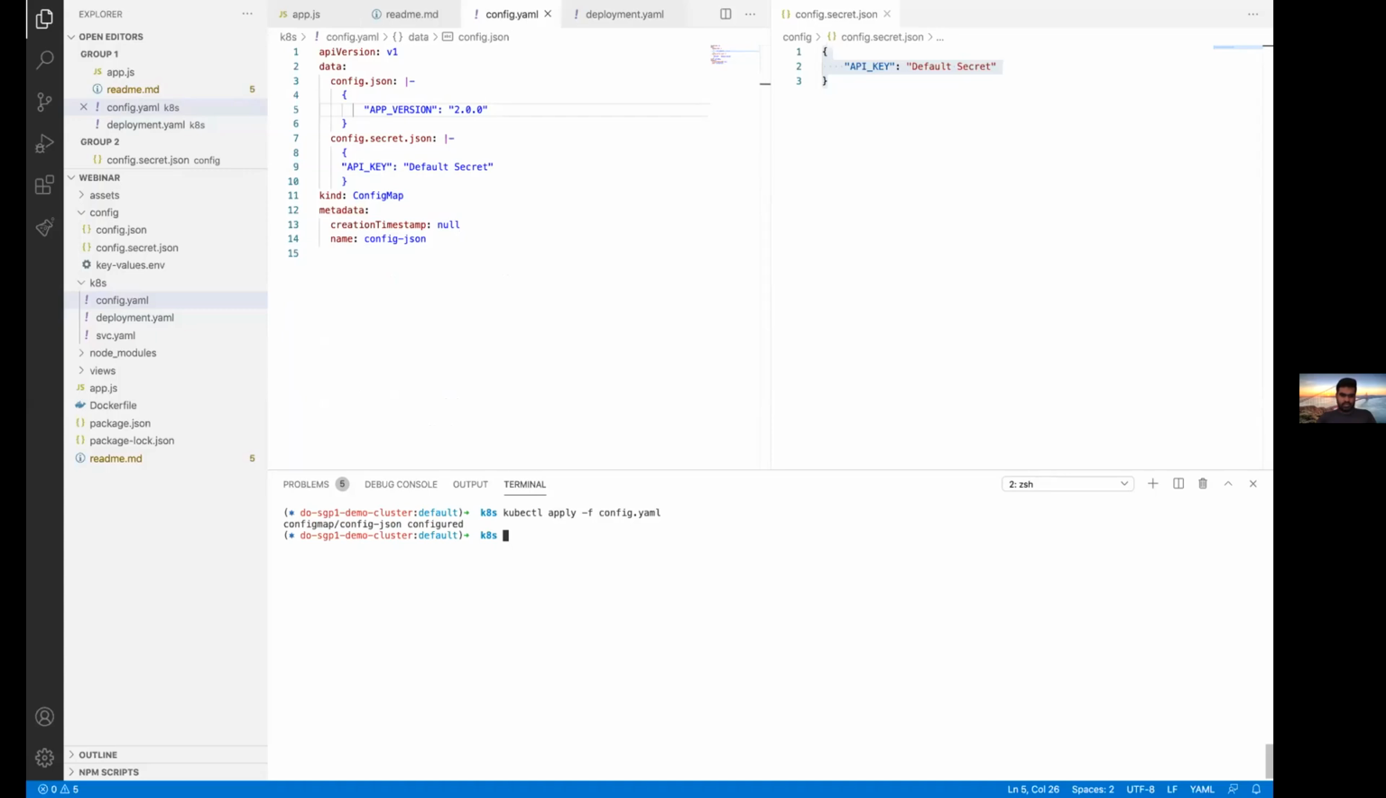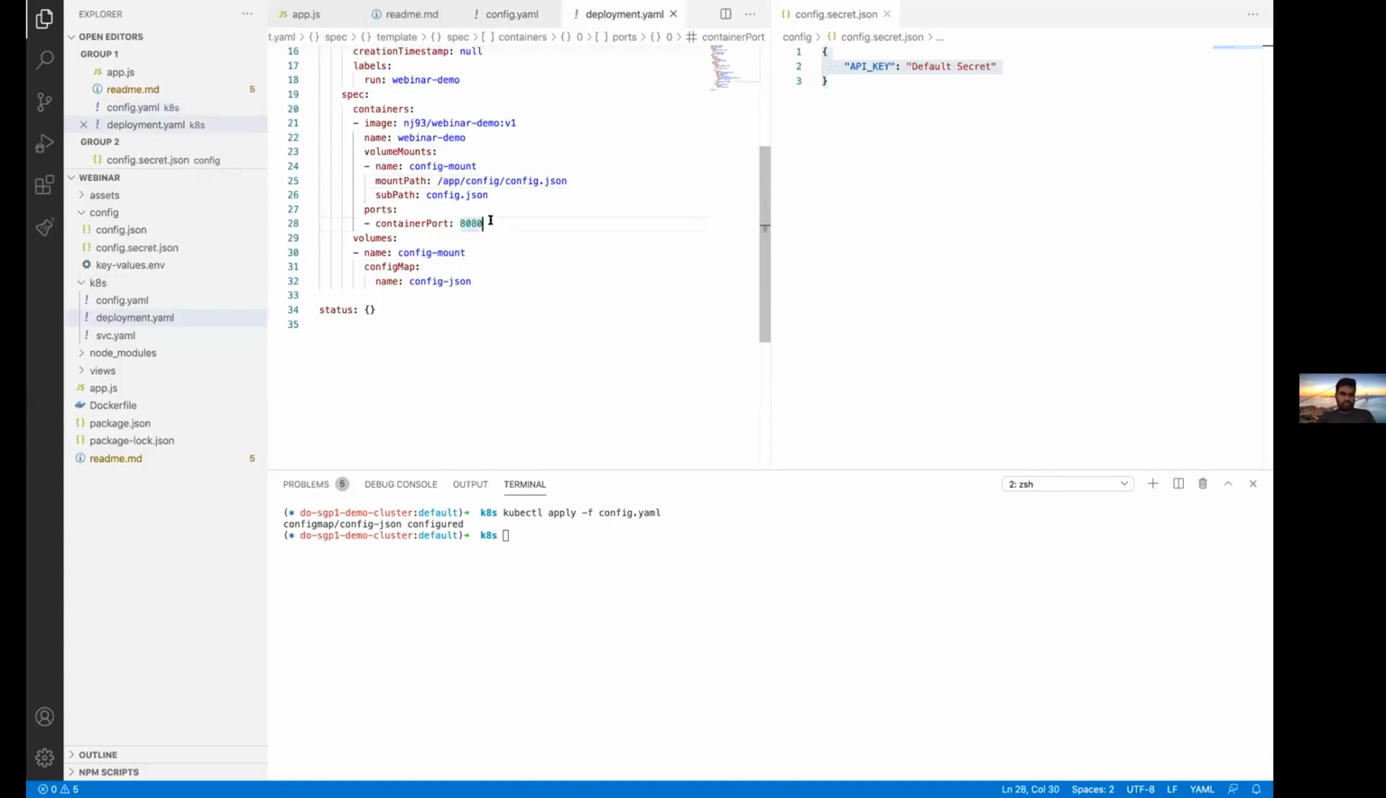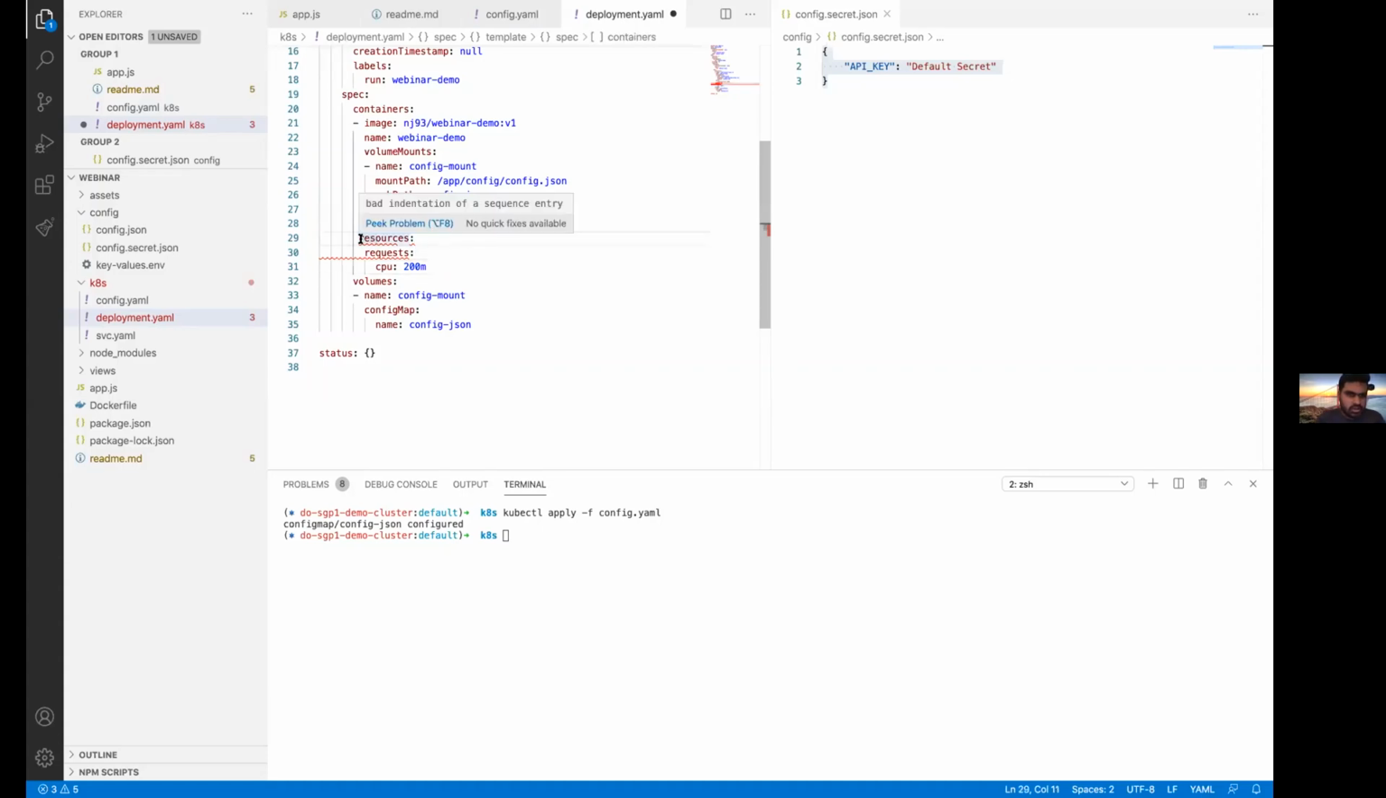That's edited. Another thing I can do is give resources. I can say resources for this pod, requests, CPU. I can say this requests around 200 CPUs. So something like that. You can do that.